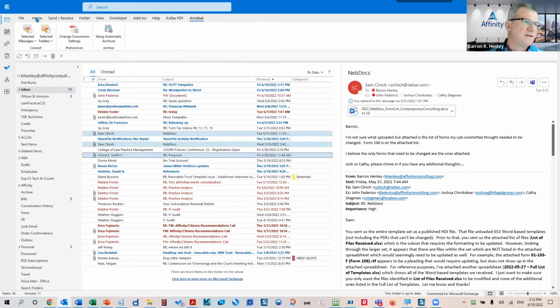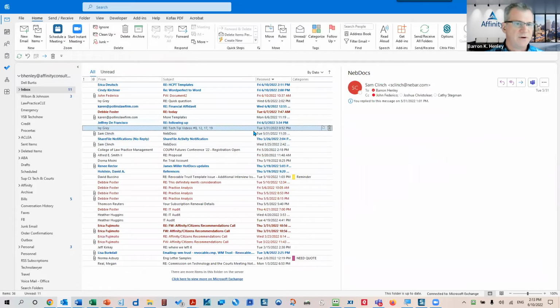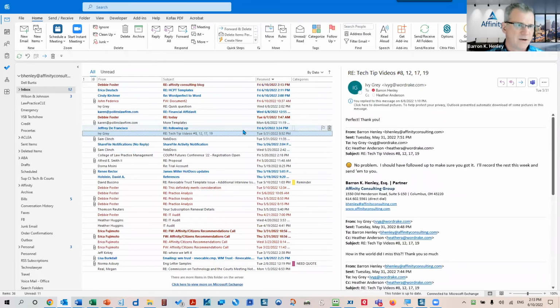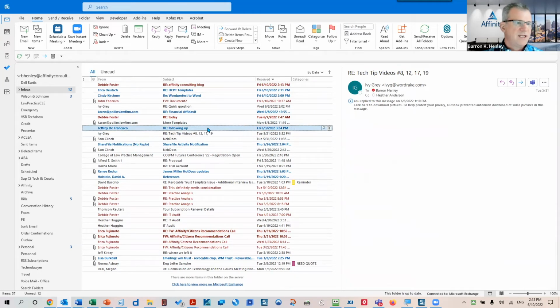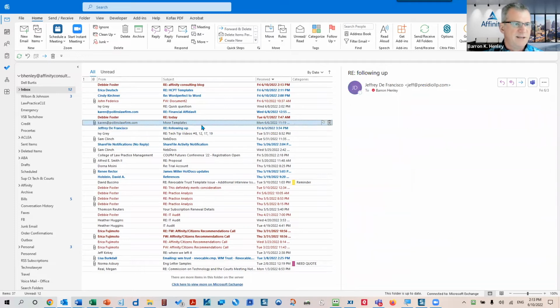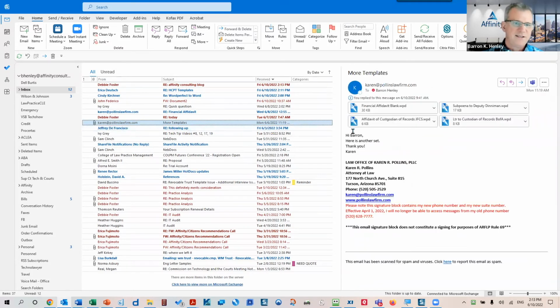Now let me show you another thing that I really like in Outlook, and that is the ability to assign a category to the emails. So the issue is, I've got this email from Karen, and she's asked me to convert some WordPerfect files over to Word, so I don't want to forget to do it. I might want to tag this email with a category.